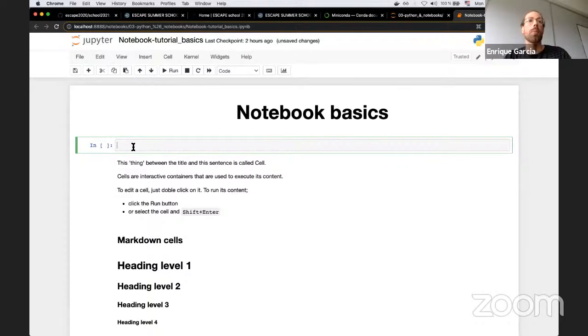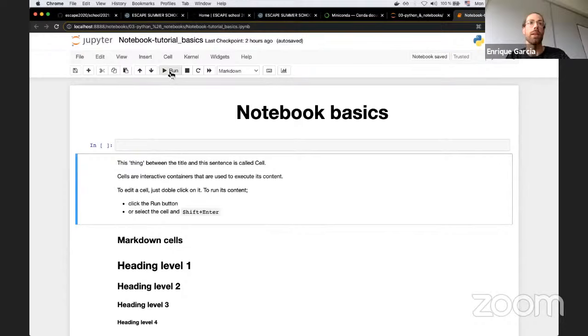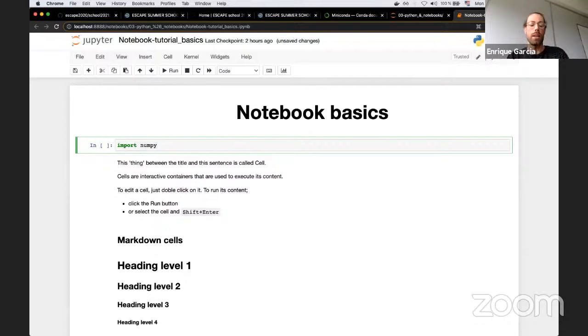So the way to run things that are in a cell, either if they are code or markdown, is to click the run button, or, with the keyboard shortcut, Shift Enter. So for example, if I just import TMP and I press Shift Enter, I will run the content that is inside this cell. And we have seen that this number has gone from nothing to one.